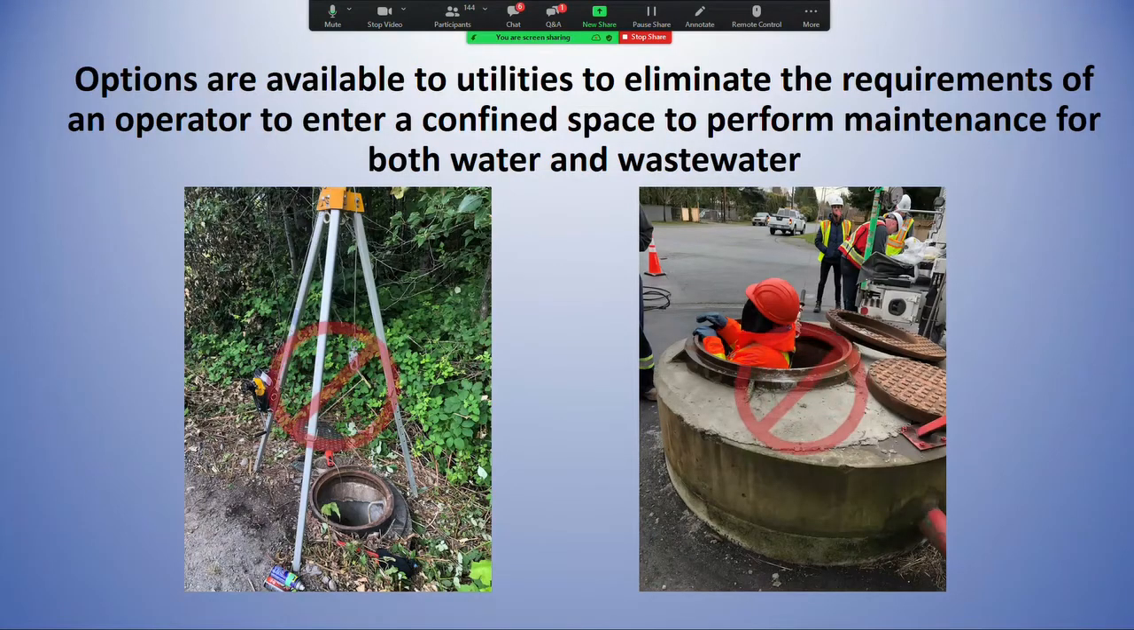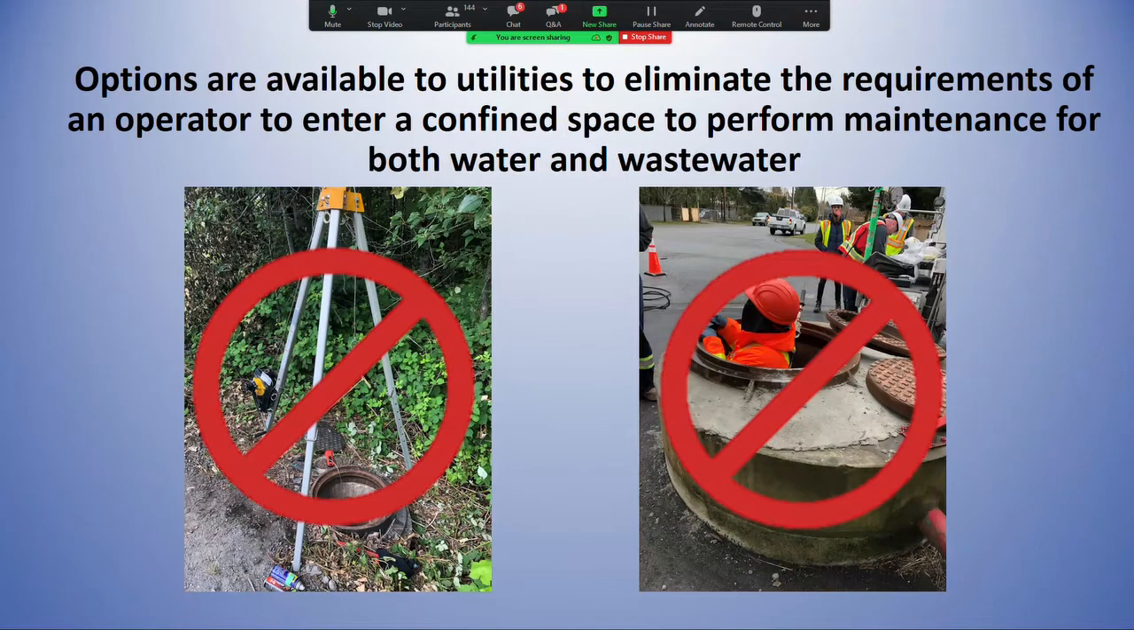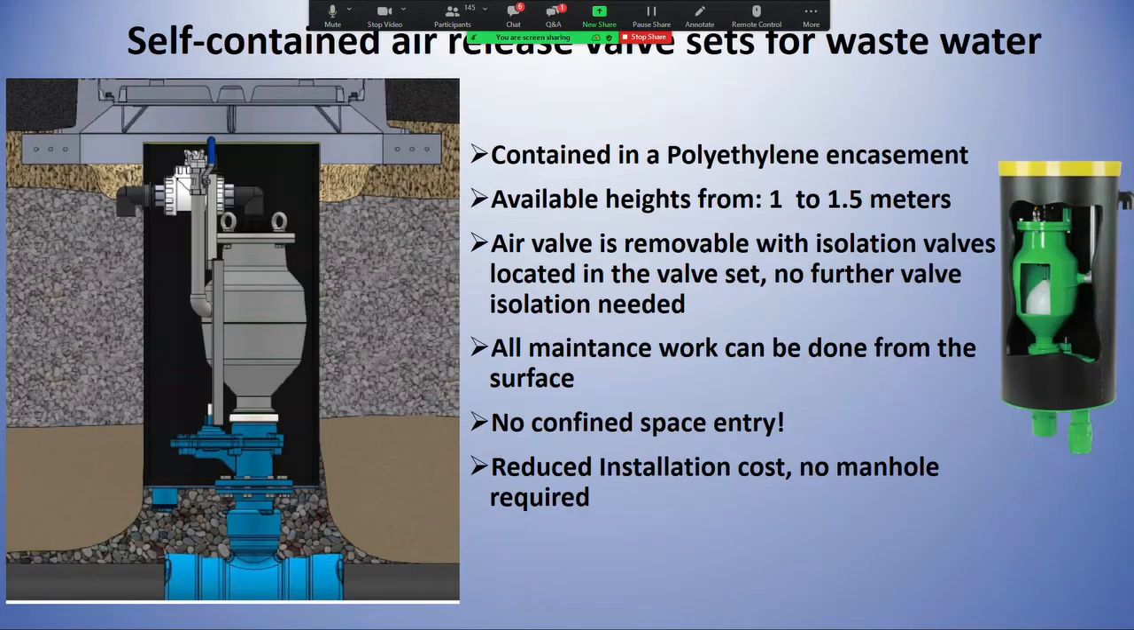So now we're going to talk about the options available to a utility so that we can eliminate these types of burdens. Options are available to utilities to eliminate the requirement of an operator to enter a confined space to perform maintenance, for both water and wastewater. And that would be self-contained valve sets. Now, these are fairly new to British Columbia. They are starting to gather some momentum, but we have seen these used extensively in Alberta for some time. They're starting to get some use in Ontario as well. And they're a wonderful alternative for a utility when they are challenged by WorkSafe to reduce the number of times an operator has to enter a confined space.